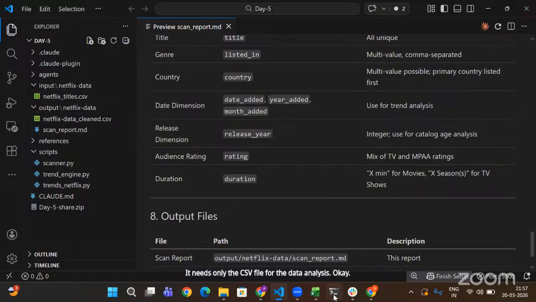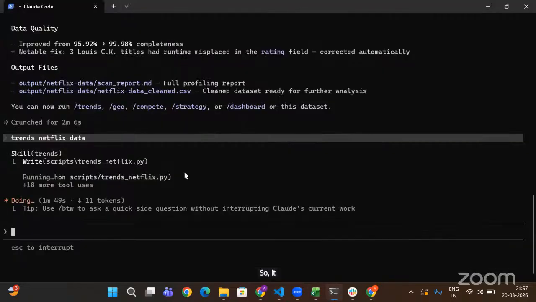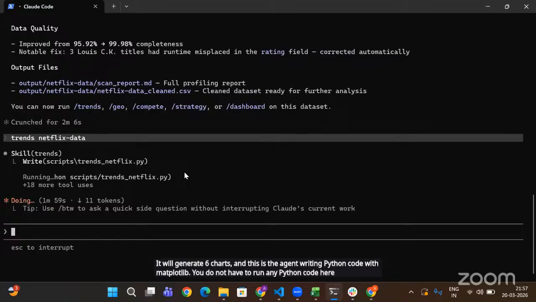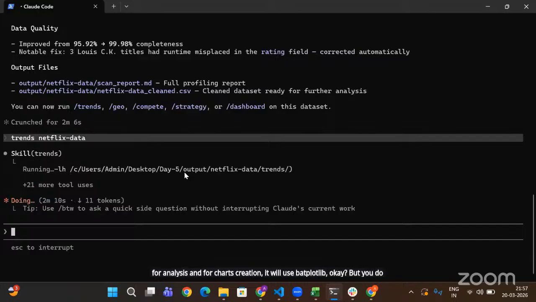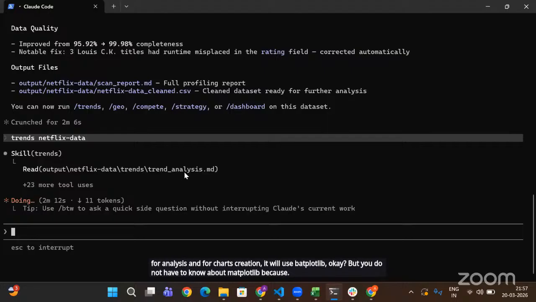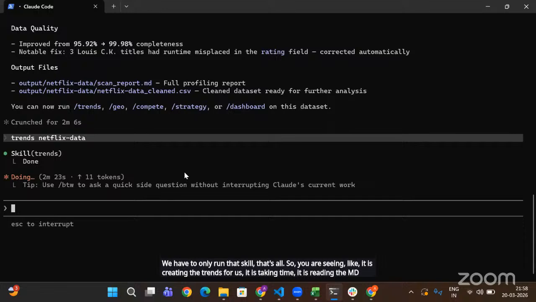Okay, so it is analyzing the data in the trend. It will generate 6 charts. This is the agent writing Python code with matplotlib. You do not have to run any Python code here because in the background it is using matplotlib and a data frame for analysis, and for chart creation, it will use matplotlib. But you do not have to know about matplotlib because Claude Code will do it for us. That is the main thing. We only have to run the skill. That's all. So you are seeing it is creating the trends for us. It is taking time. It is reading the MD file that we created, and then it is done.